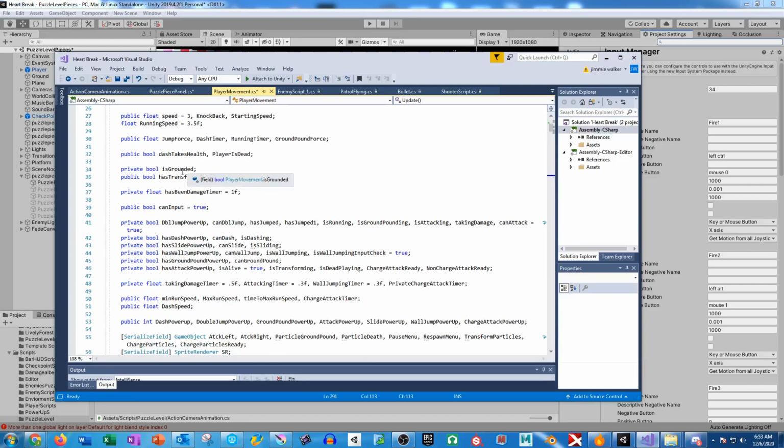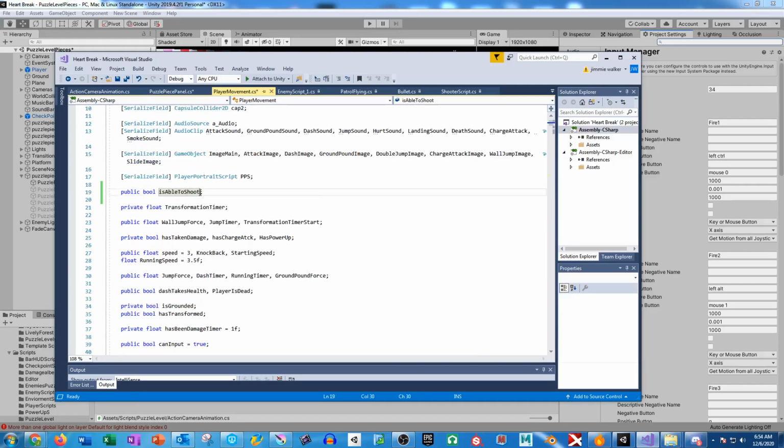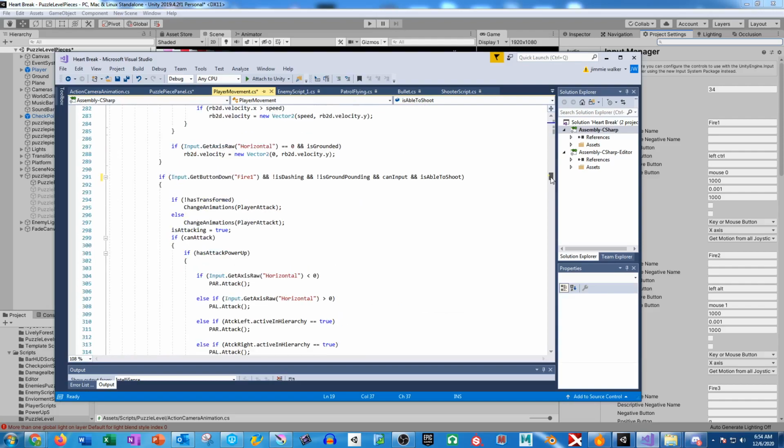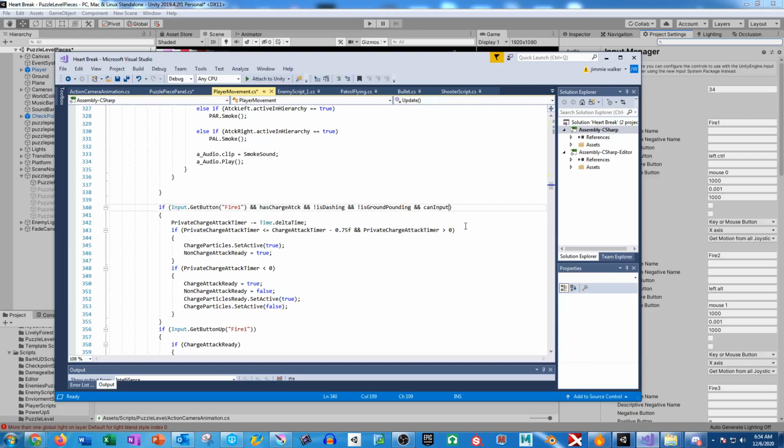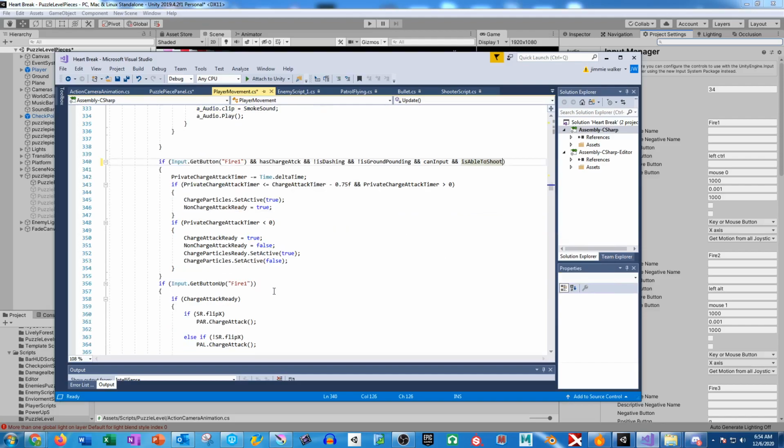We're going to come back up here. We have right up here is able to shoot. We actually need to set this to true. So this always needs to be true. We're also going to come down here because we also have a charge attack that we need to take into consideration. So we'll say and is able to shoot. So as long as you're able to shoot, you should be able to do this.